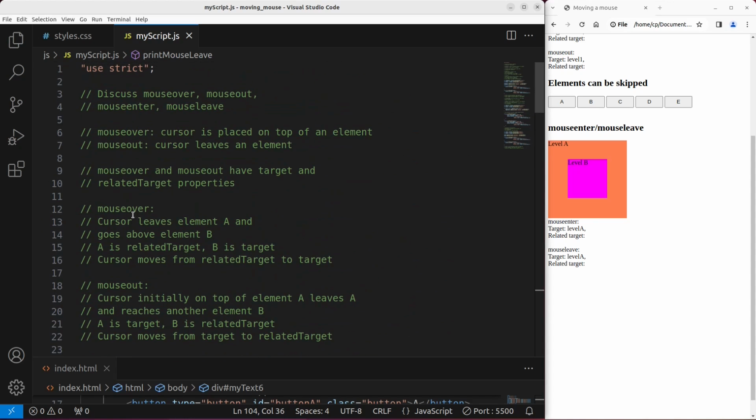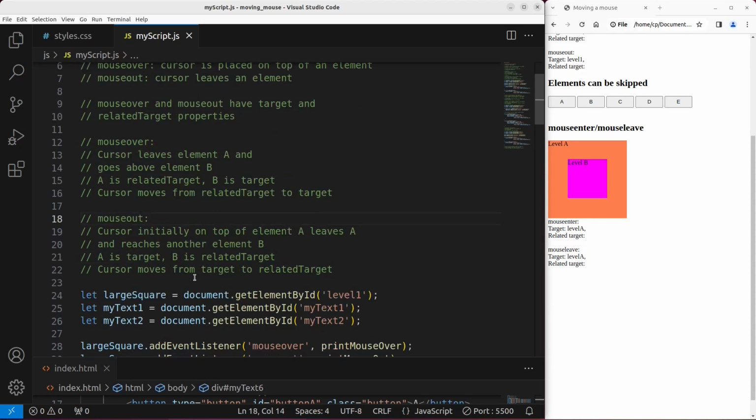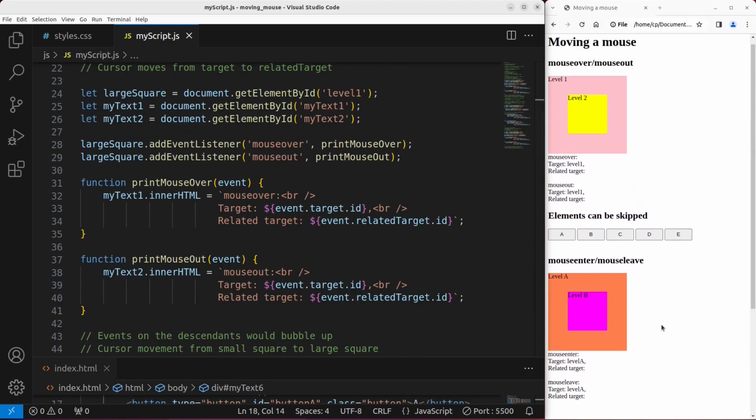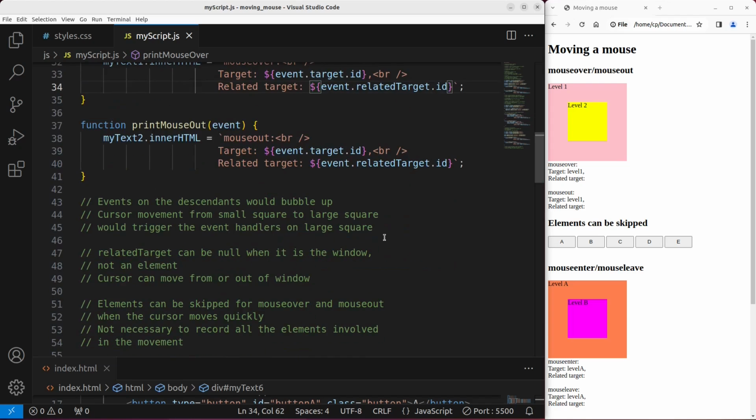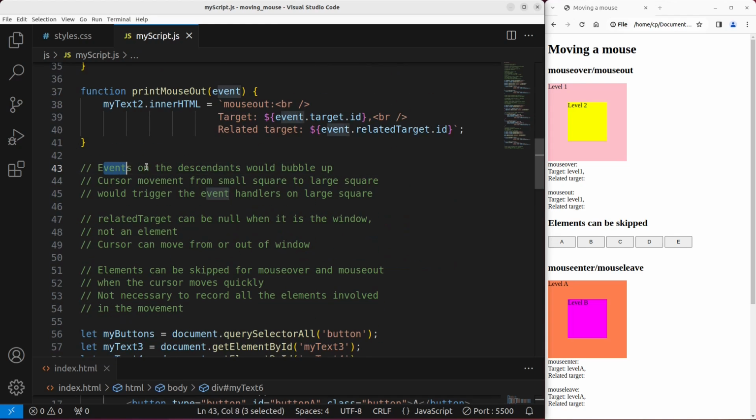Where we have talked about the meaning of mouseover action together with the mouseout action. We have also defined the related target and the target for the mouseover event and the mouseout event. So the first example here is trying to tell you the meaning of the mouseover event and the mouseout event, and their target and related target. Also, I've told you that the events on the descendants will bubble up. That's why the large square, which is the outside square, would trigger the event handlers. Okay. And the related target can be null if it is just a window part, not an element.